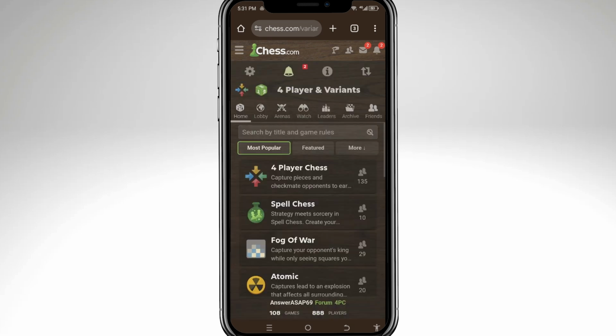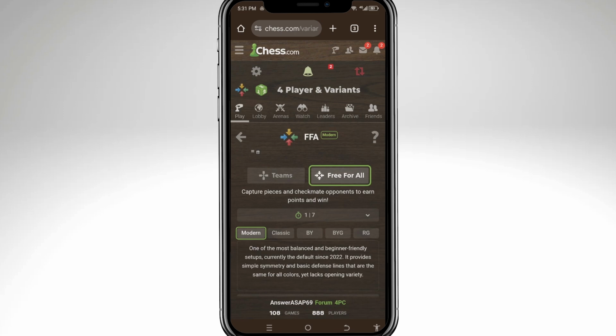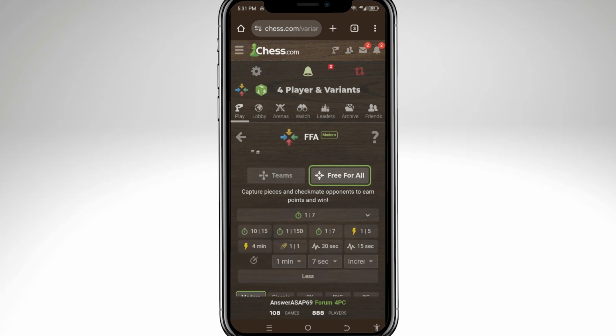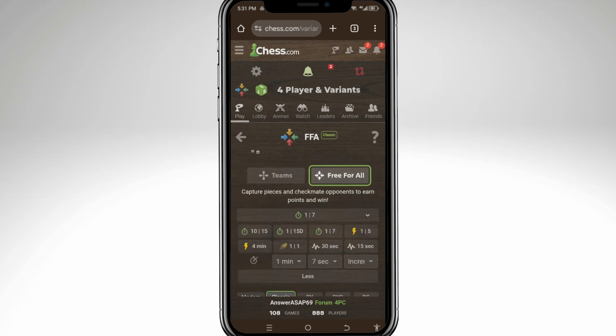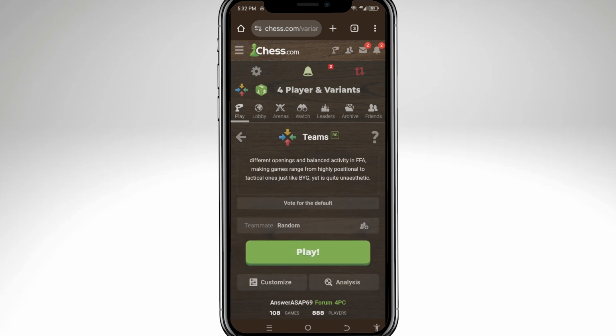Go to the search by title if you want, but as you may notice, 4-player chess is already part of the most popular, in-demand styles of chess here on chess.com. All I have to do is click on it. You have multiple options here in the drop-down. You can choose from 10 to 15, 4 minutes, 1:1. It's up to you. You can choose from modern, classic, BYG, RG, and more. But if you want to go for the team option instead, you can do so. And then click the play button.